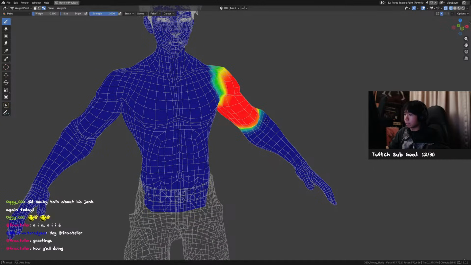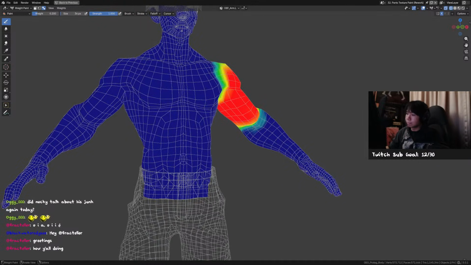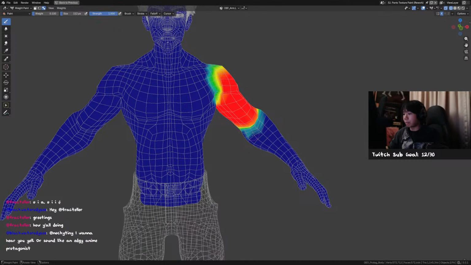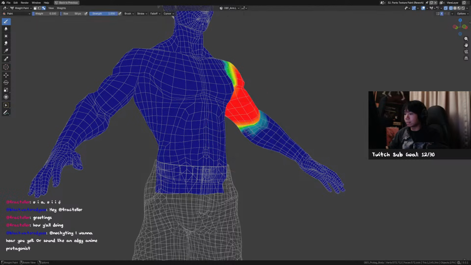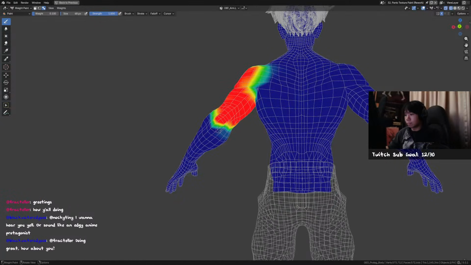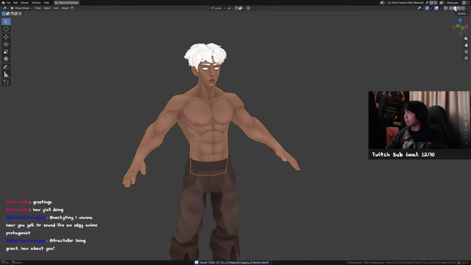Let me just lower that down. Okay. How y'all doing? I'm doing good. I am pretty happy with how this is moving along. Actually, let me show it to you. Let me show you a little something. Look at this. Okay.